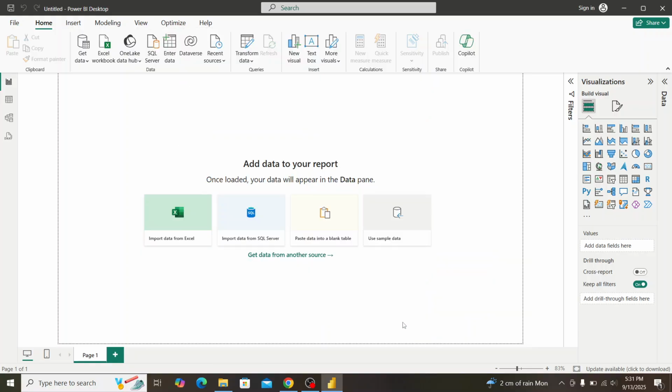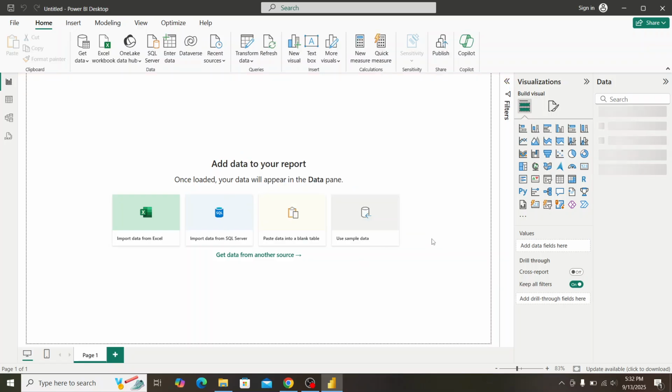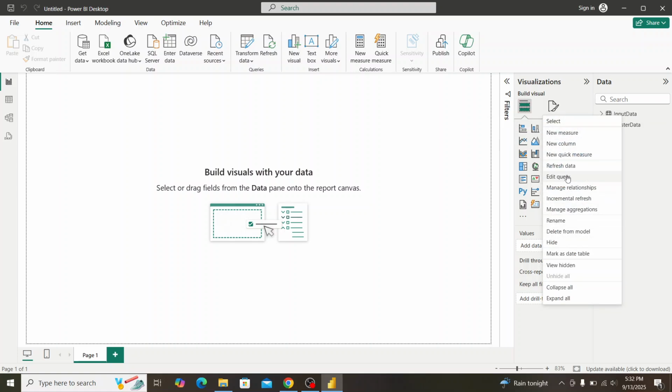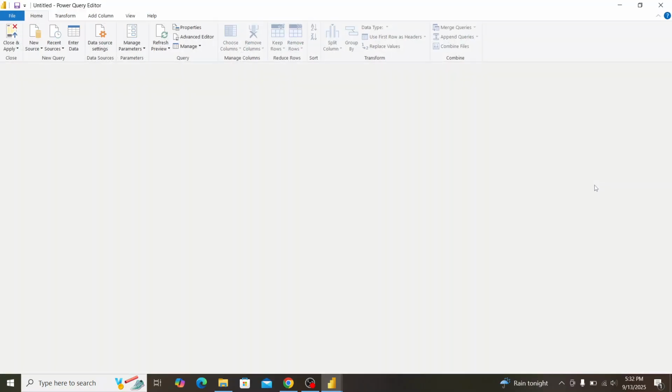Oops, you can see now I clicked on load and it went straight, but it's not supposed to be so. If you click as well and it's loading, you don't need to worry. If you end up in a situation whereby you skipped the transform, what I will do is, you will see on my data here I have this information. I'm going to right click on any of these data sets and click on edit query. This will take me to the transform that I wanted to go to before.